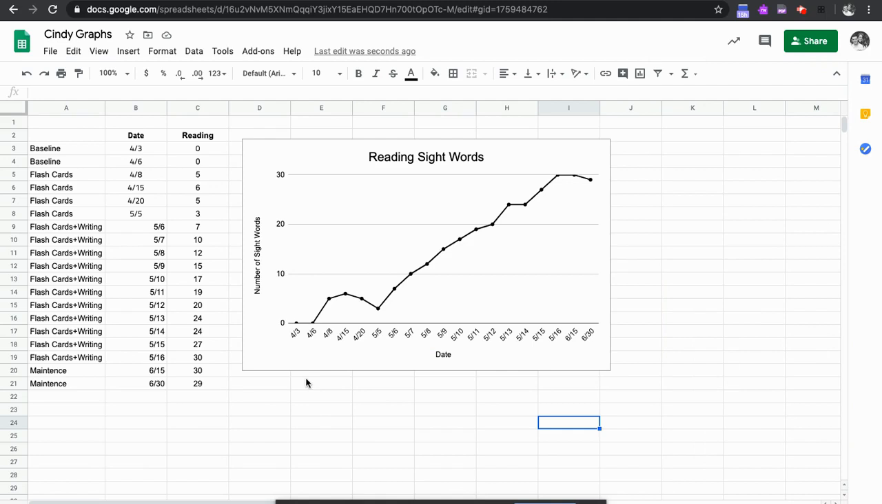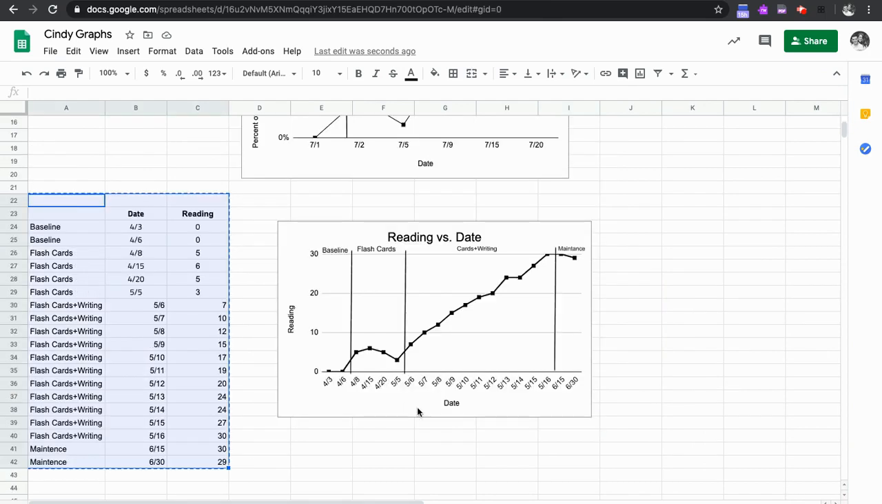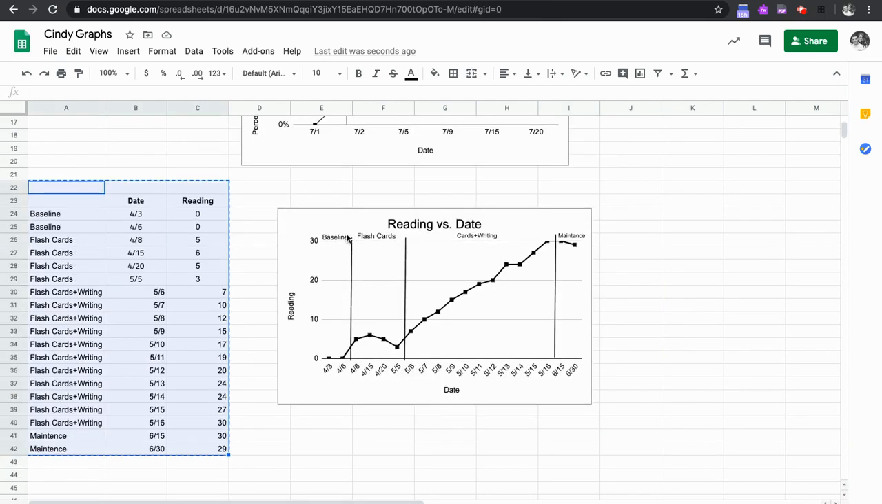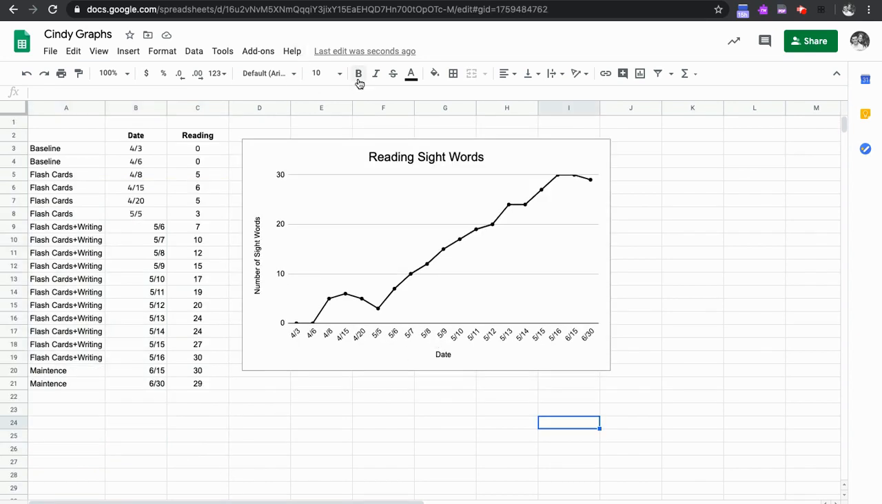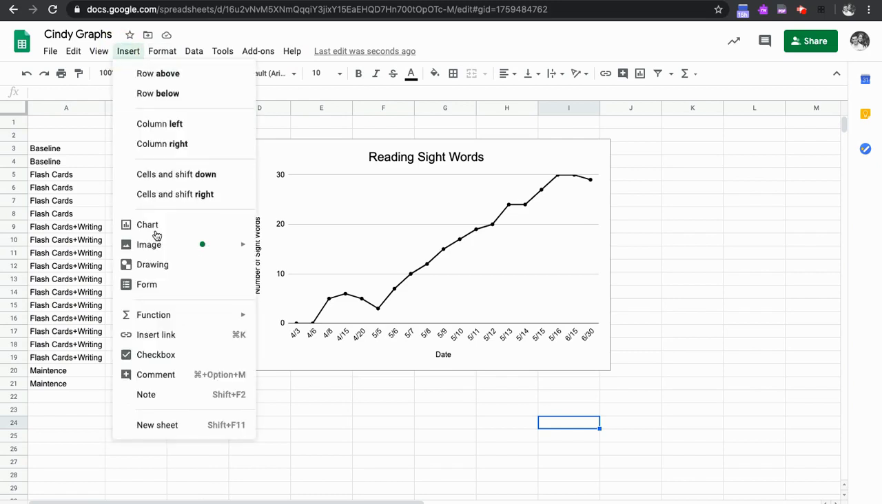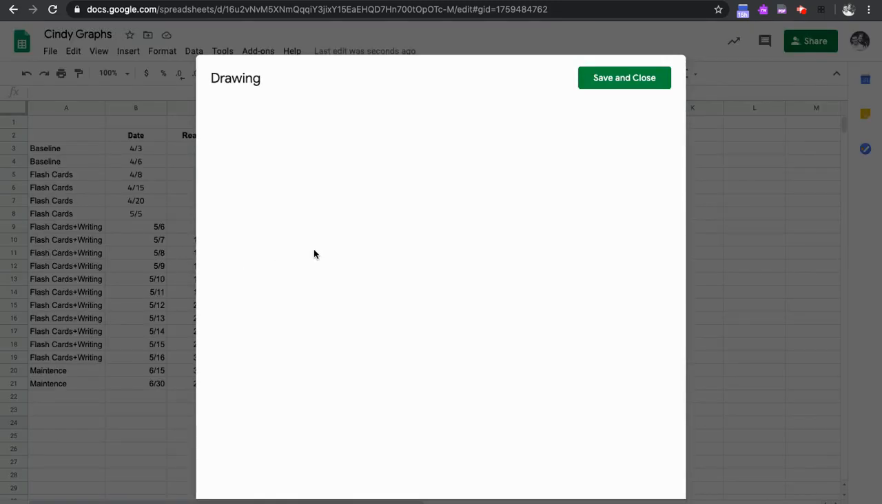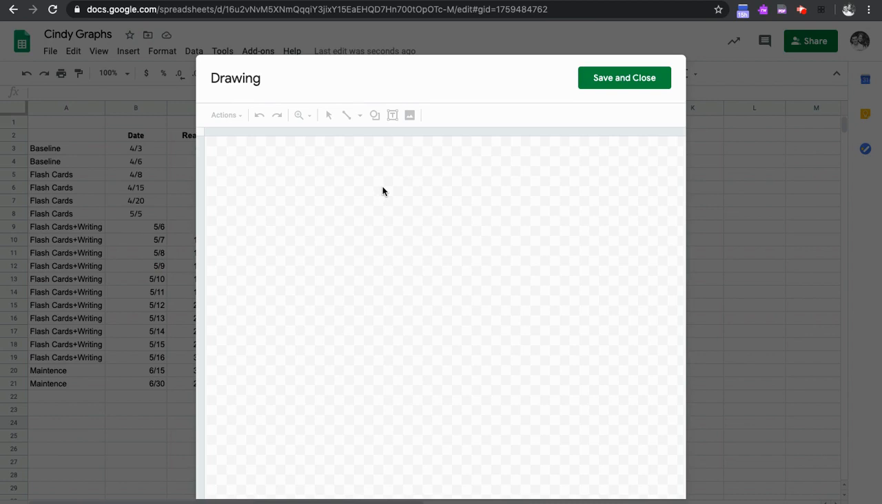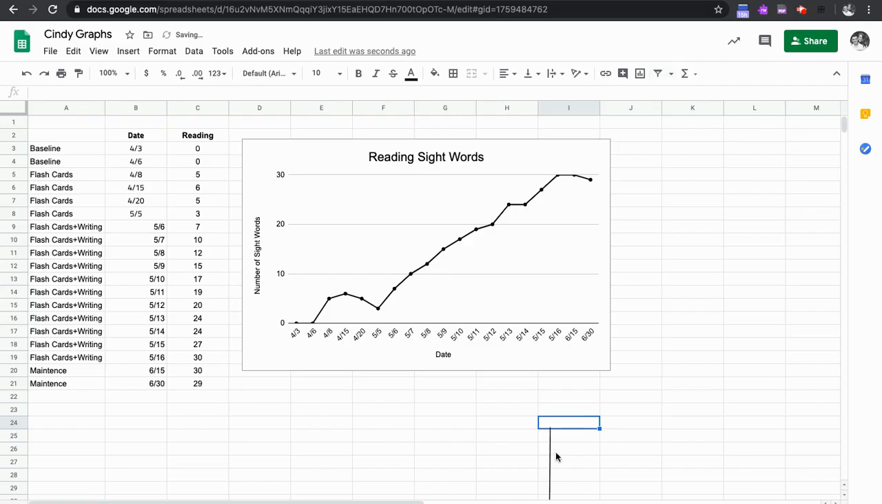The next part is kind of a tricky part in Sheets, but it can be done. You guys saw in my example that I had the phase lines and the phase labels. The way that we create those is we go to insert drawing. In here we will do our line. We will just draw a line, and we do save and close.